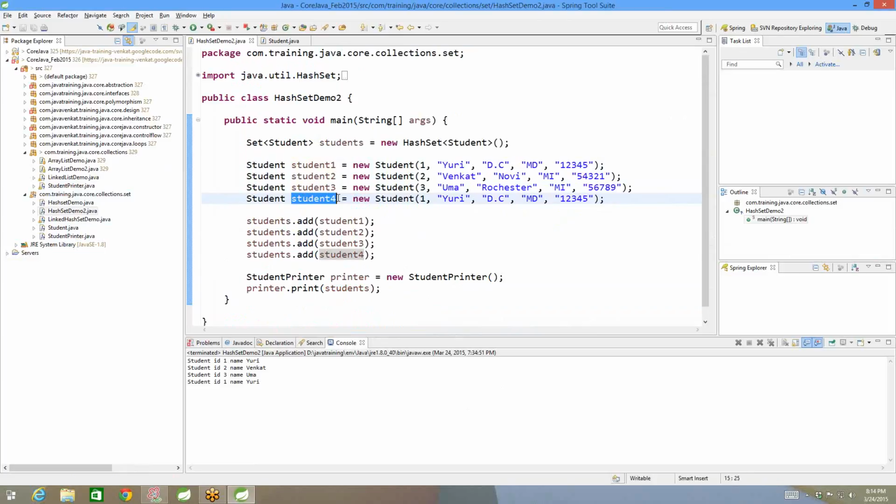When student 4 is being added into the basket, your hash set says, I currently have 3 objects in my basket. I will compare with every single one of you. Are you the same? We're talking about student 4, right? The first object itself will return true because they both have the same IDs, even though every single field is exactly the same: URI, DC, MD, 1, 2, 3, 4, 5.